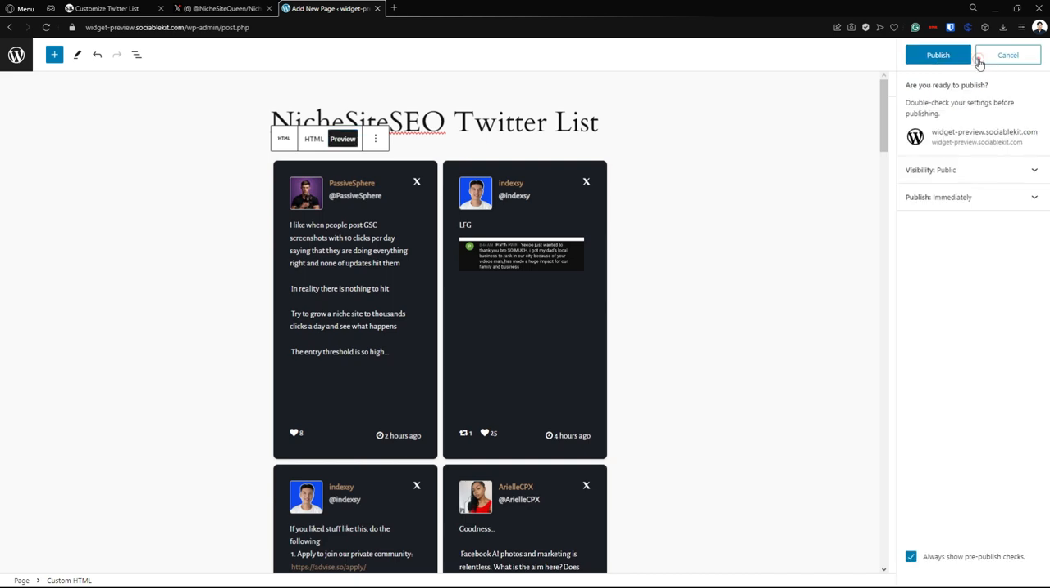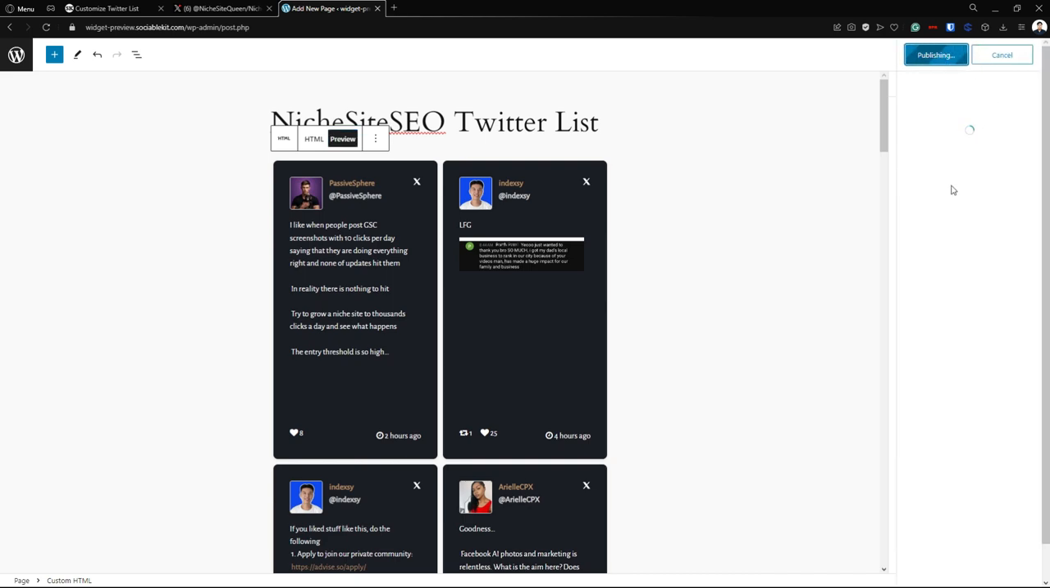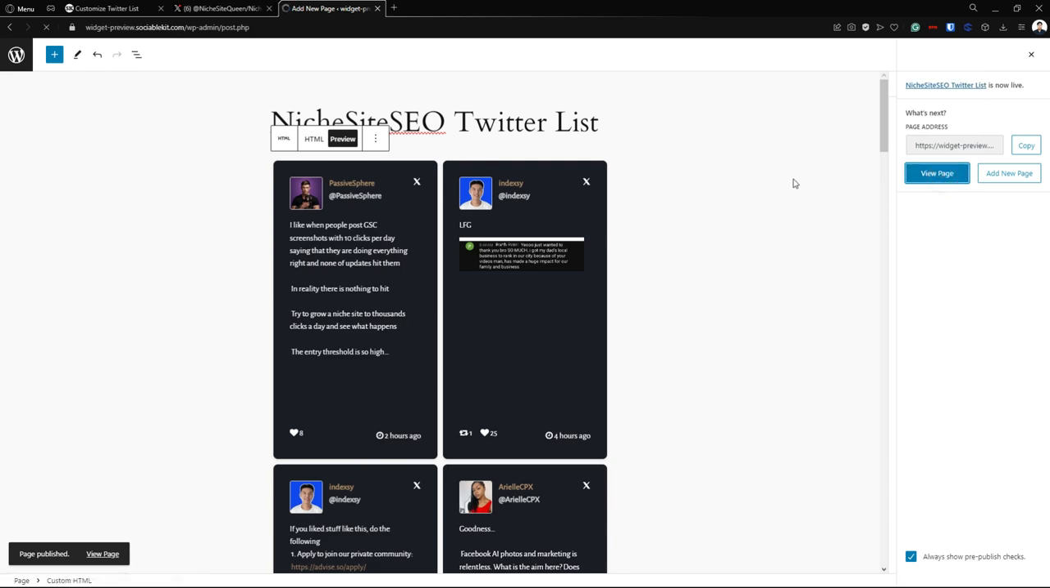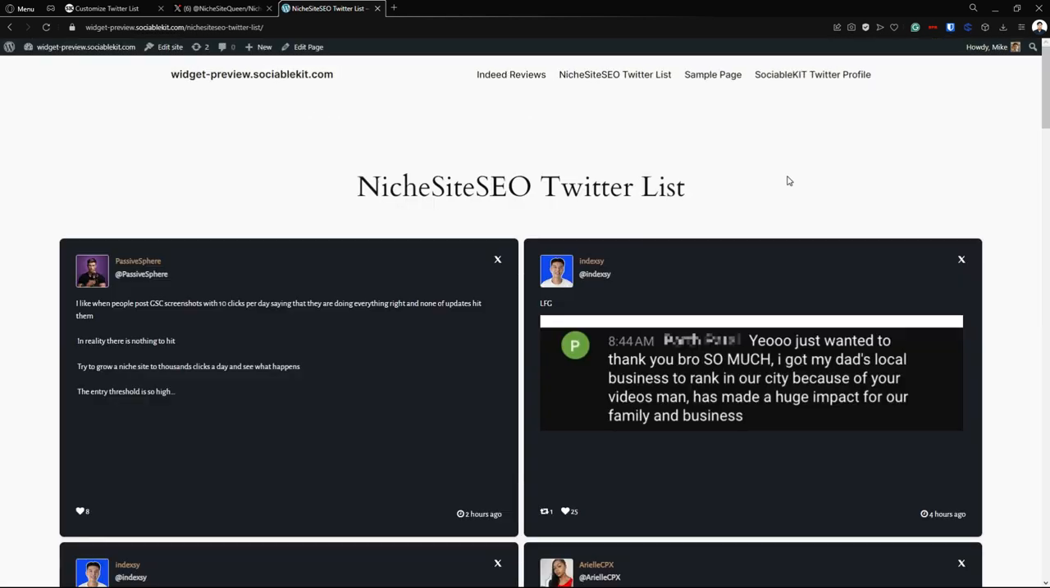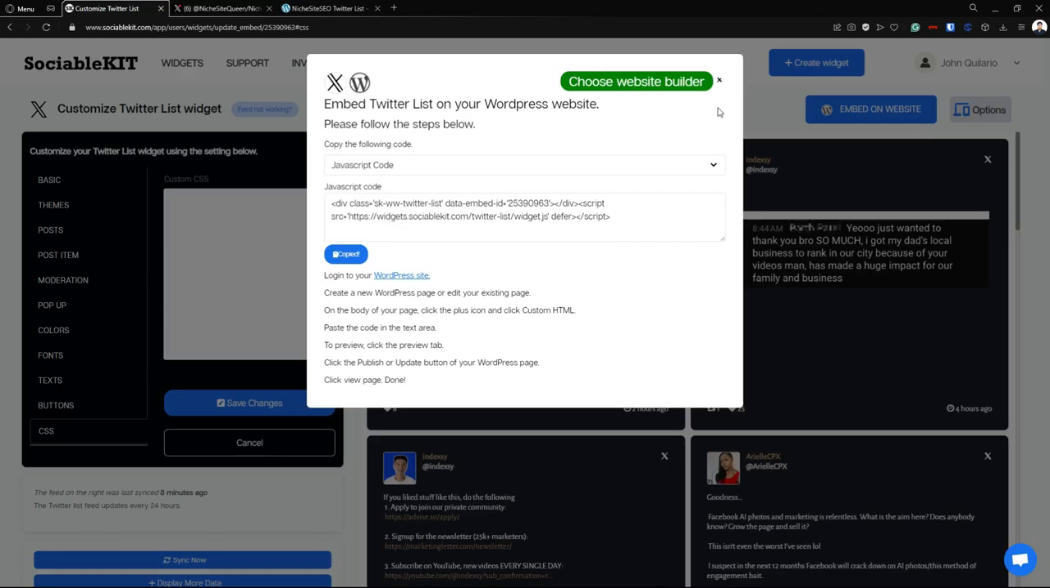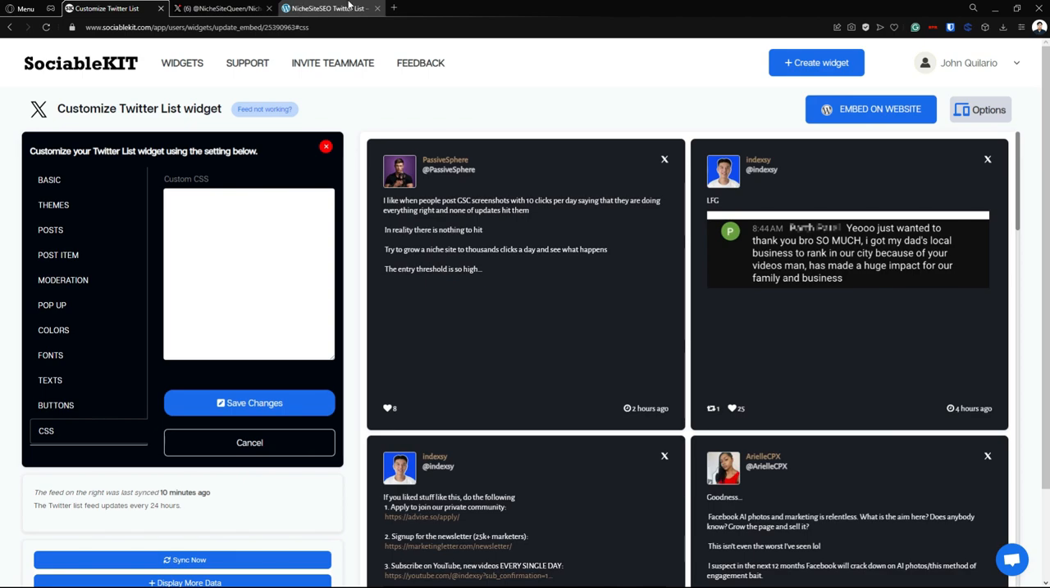Now we're going to publish the feed so we can fully see what it looks like in the eyes of the audience or your client. And as you can see, now this is our Twitter list feed. Now it is quite large because the website is very empty, so it can resize on its own, or you can change it manually from the customization page in SociableKIT.